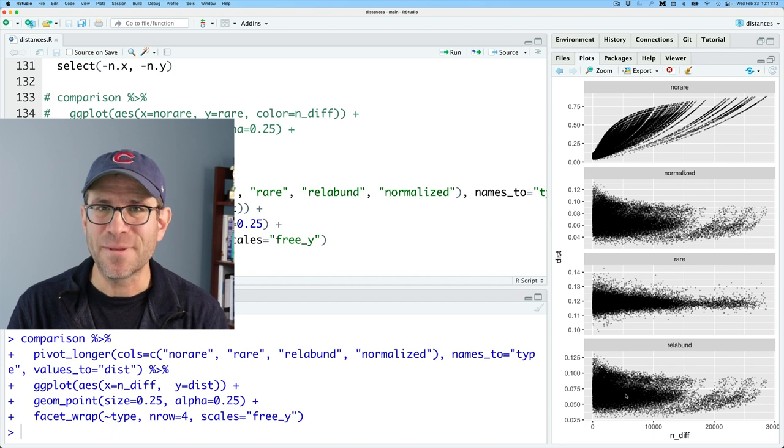But in the next episode, I want to explore this factor a little bit further of how the number of reads we have impacts the distance between the samples, as well as the variation in those samples. So we'll do a little bit more exploring with this rarefaction data to better understand how it's working.